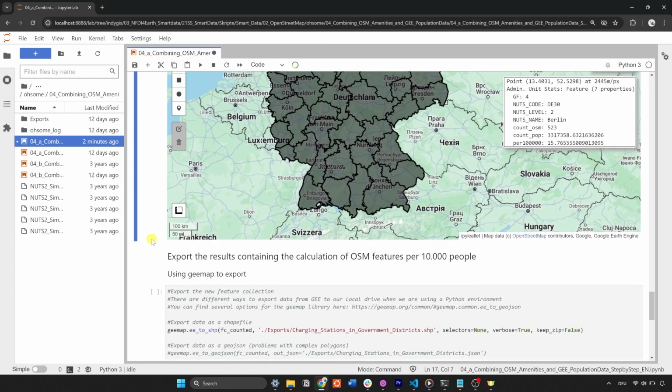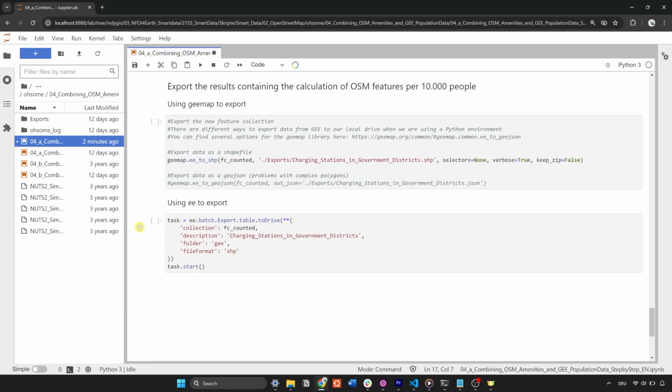Export final results. For exporting the analyzed data as a shapefile, simply use the EE to SHP function. You can also export the data as a GeoJSON. However, note that this might have issues with complex polygons.